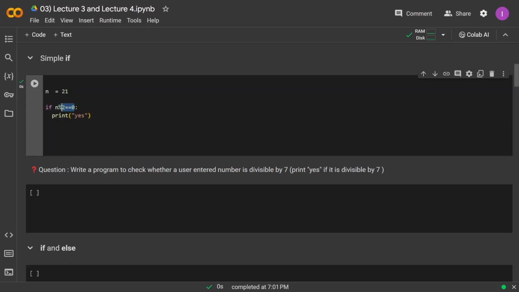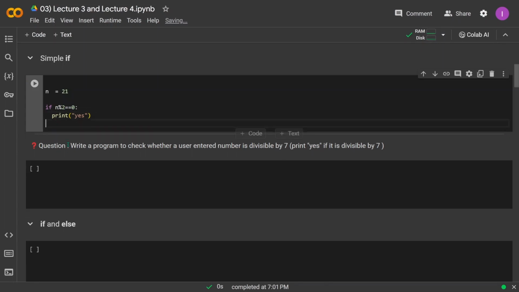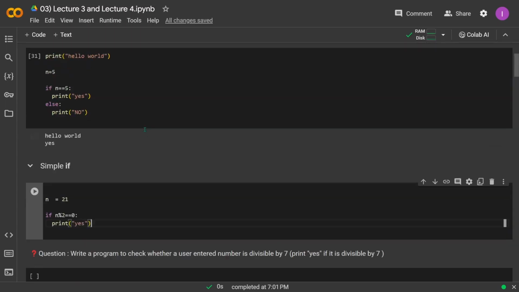If this is true, then only it will enter this block and print whatever is present in this particular if block. If this is false, the control will just move on to the next line after this if statement. So nothing will be printed if the condition is false in a simple if statement. So this is what a simple if is.